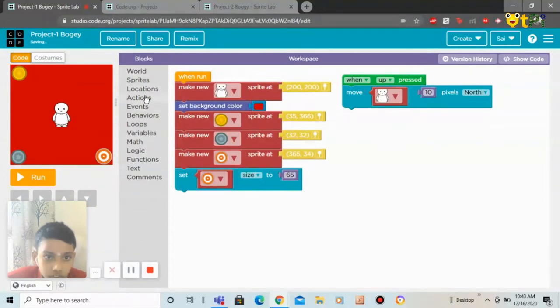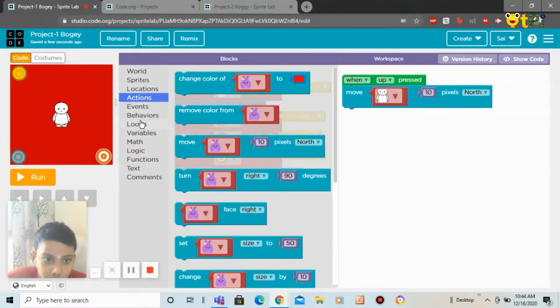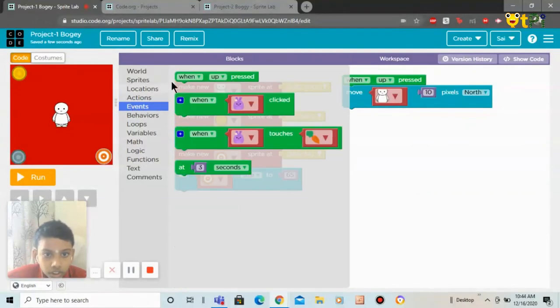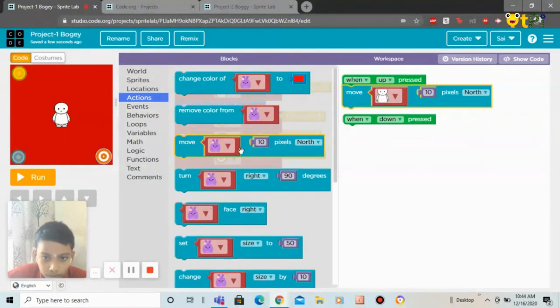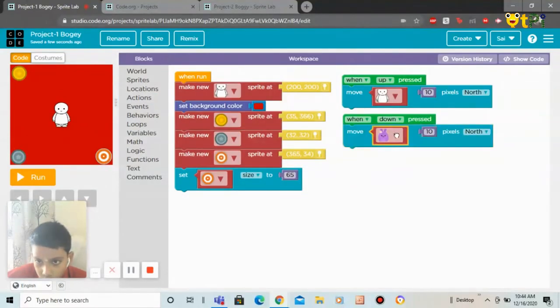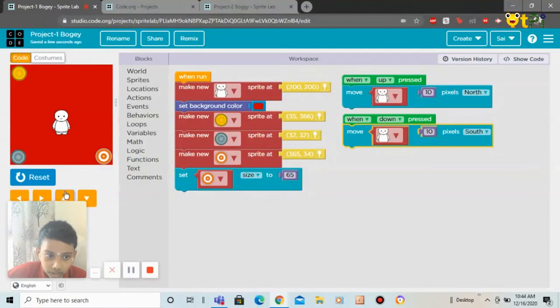Now, again, you need to click on this. You need to click on this events and drag and drop when up first. The same one. You need to down. Okay. Then you drag and drop this one and make it to south. Okay. Right? So now you need to click on action. Drag and drop. And you check whether it's working. Yes, it's working.